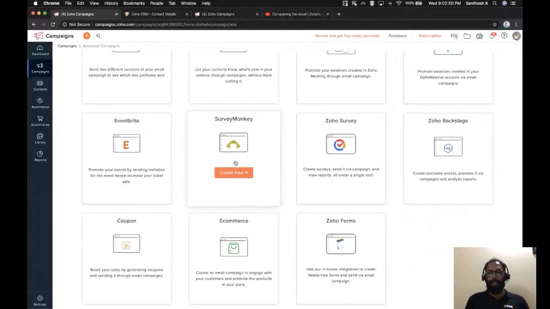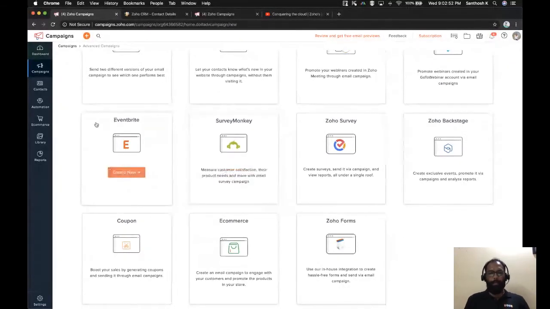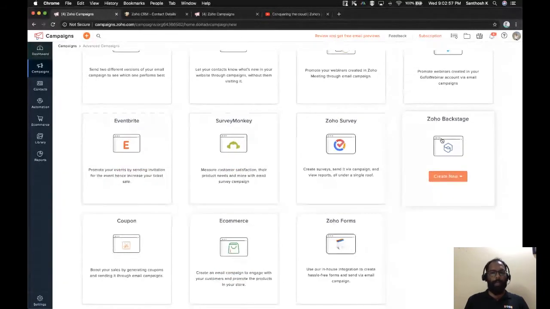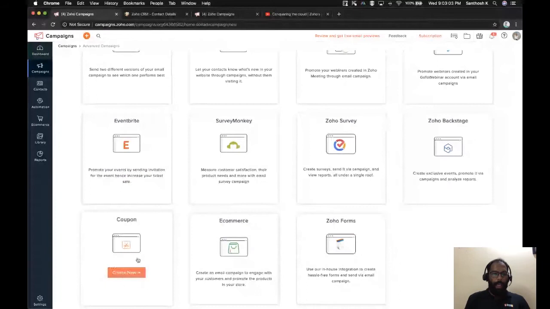The same goes for SurveyMonkey as well. And Backstage and Eventbrite, these both are the same. If you have created any event in Zoho Backstage, you can pull that event and send out a campaign. It's the same. And coupon: you can run a coupon campaign for your customers.